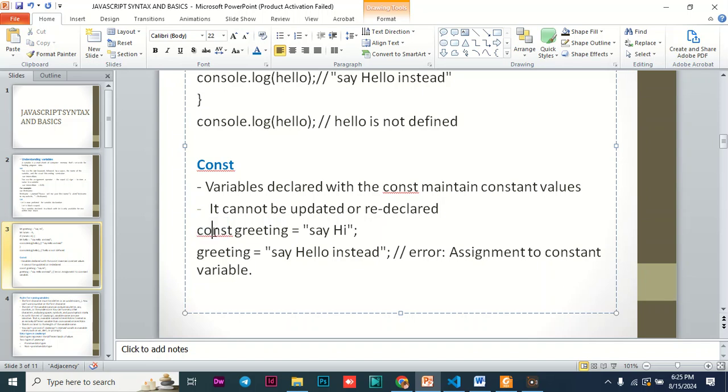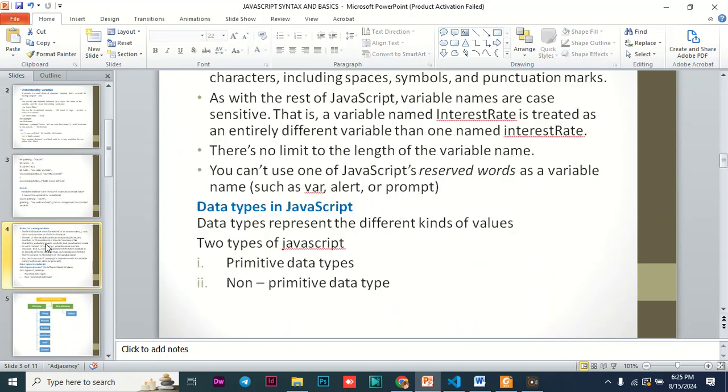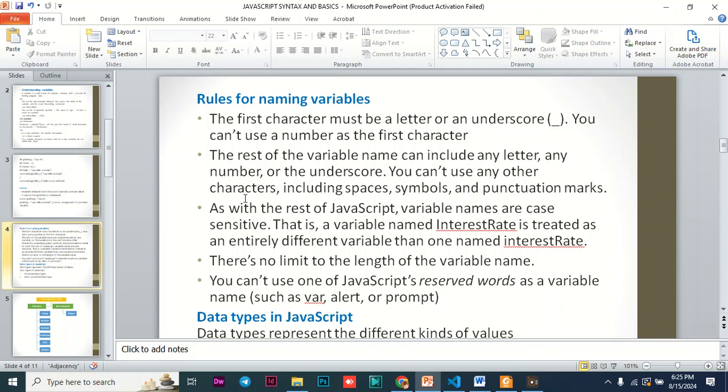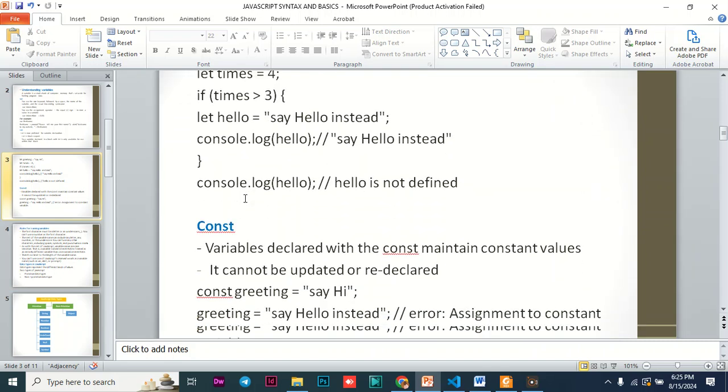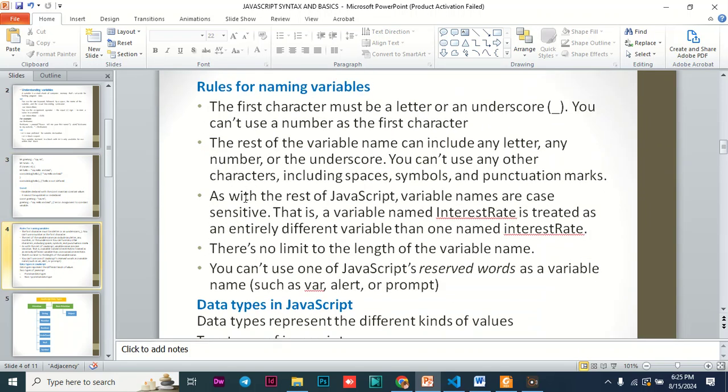By looking at this const, it means that this is a value that is not supposed to change throughout the program execution. Now there are some rules that you need to know every time you want to declare or come up with variables. The first rule is that a variable is supposed to start with a letter or an underscore. Then the rest of the variable can be a letter, a number, or an underscore.